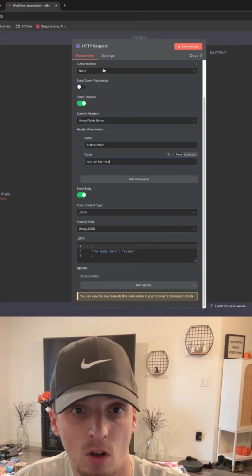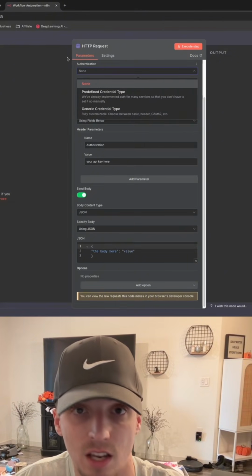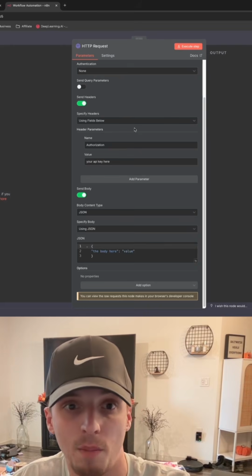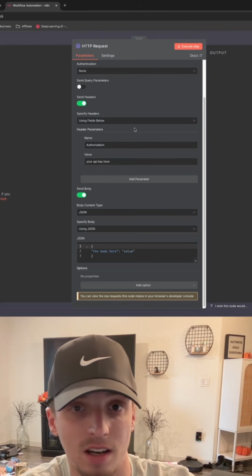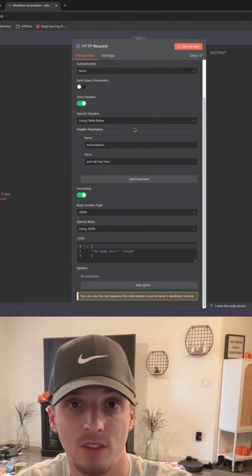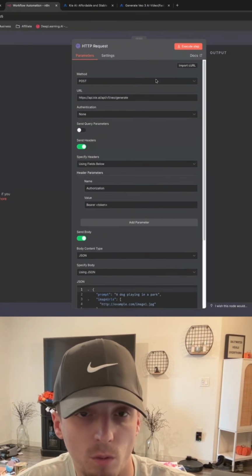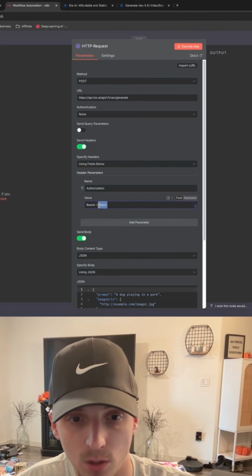So n8n added this awesome feature where you can actually save your credentials and save your authentications for custom API calls. That way, every single time I want to make an API call to a certain software that isn't directly integrated in n8n, I can just have it saved as a custom credential for that software. So for example, if I wanted to access this software called key.ai, this is where my API token would be. This is my authorization here.